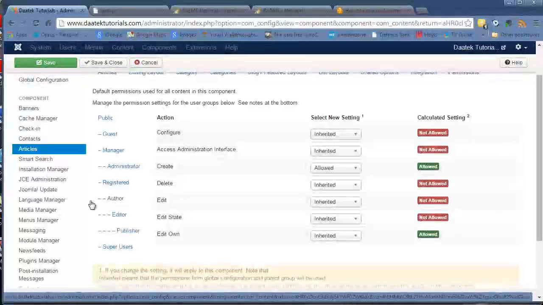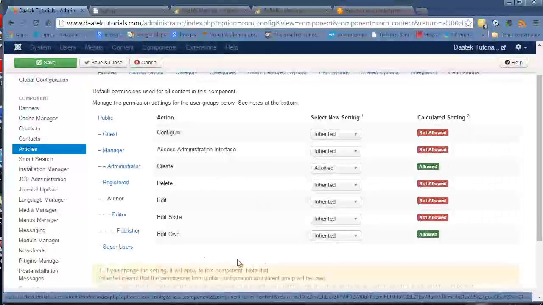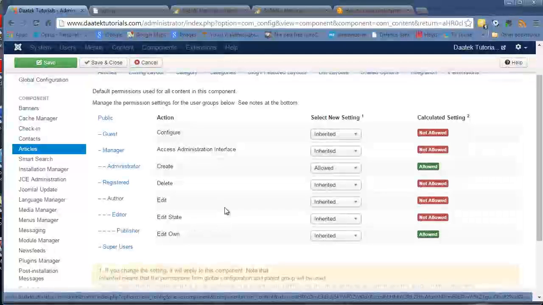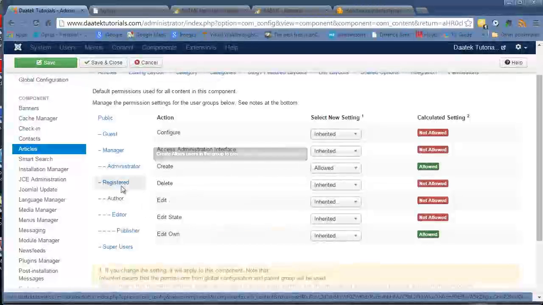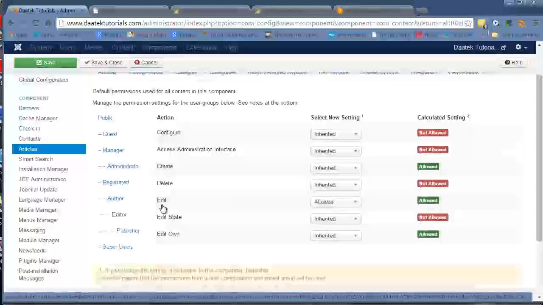An author, if you have an author for your website, you allow them to create articles and they can edit their own articles. They can't delete, edit or edit state of anyone else's articles, which is fair enough. So you might have multiple authors for your site, and they can only create and edit their own articles. An editor again has a little bit more access where he can create and edit his own, but he can also edit other people's articles as well.